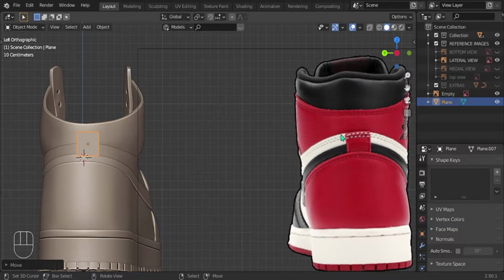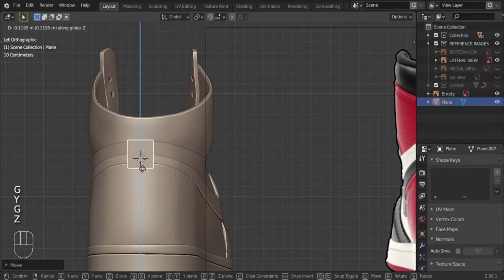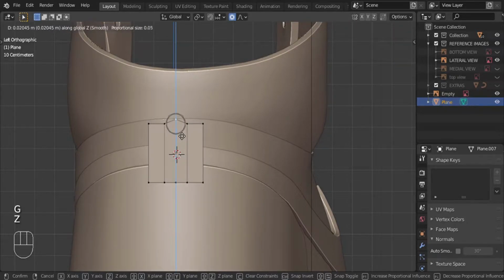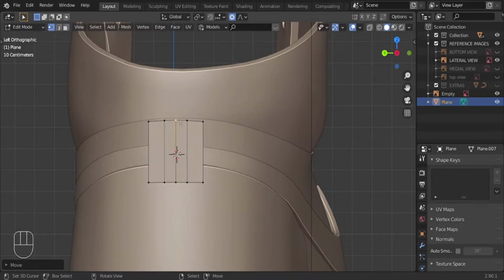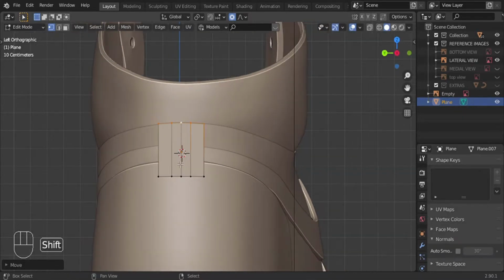So we want it to follow the curve there, as you can see, the curve of the, I don't know what you call that. So let's just add the loop cut there. Let's press Ctrl B to add the bevel. Turn on proportional editing, select the middle, and let's just bring it up until it's matching the curve, something like that. Let's turn these up a little bit, so we get something like this.